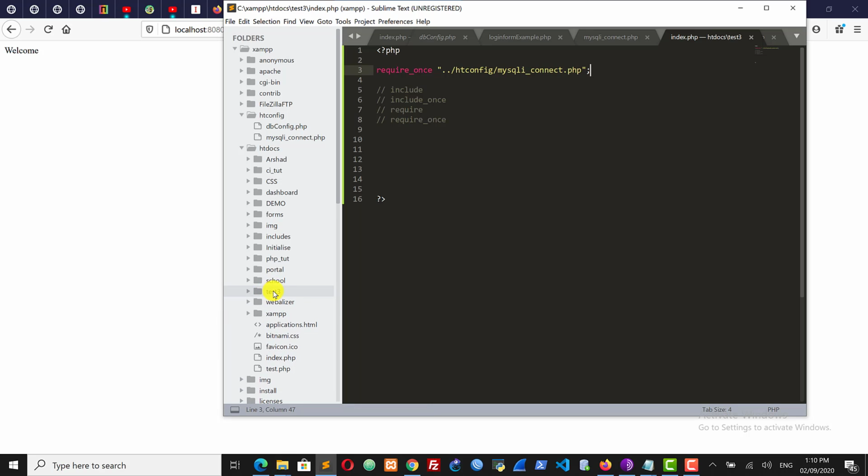Don't forget, test theory is a folder inside htdocs. Meaning I need to go out twice. So I'm going to put another dot. You know what this means? You are currently in the test theory folder.